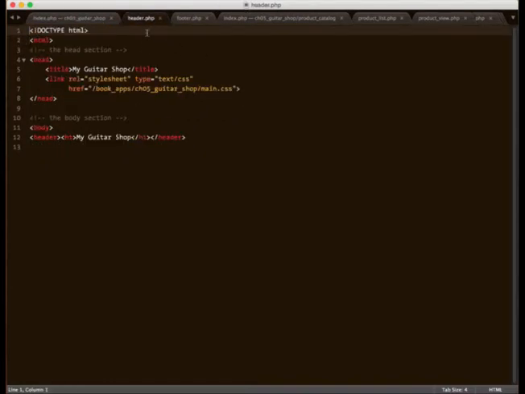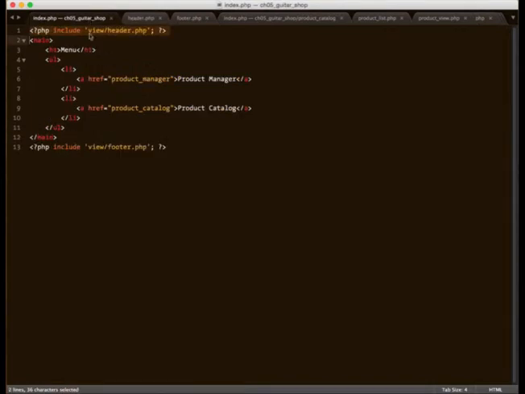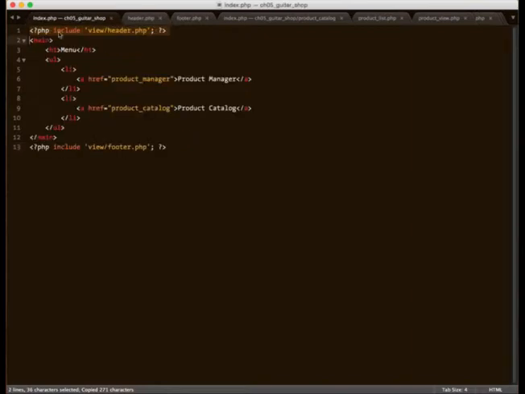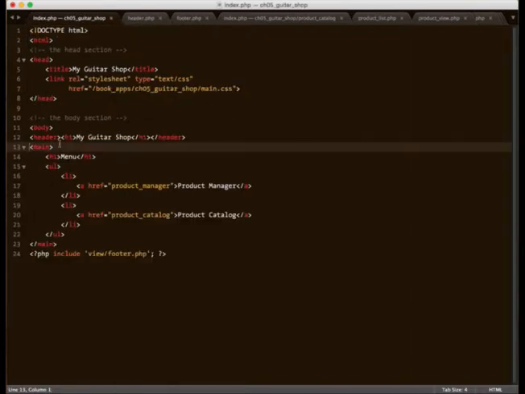So let's take a look at the header. The header starts the HTML document. So you've got your opening HTML tag, your head section where you include your style sheet, and you start your body. You have your first header, and it stops. So what happens is, going back to the index page, all that stuff that you just saw essentially gets pasted right here. So it's almost as if you were to copy this code, and instead of including it, we just paste it right in. And so it's going to flow right down through.